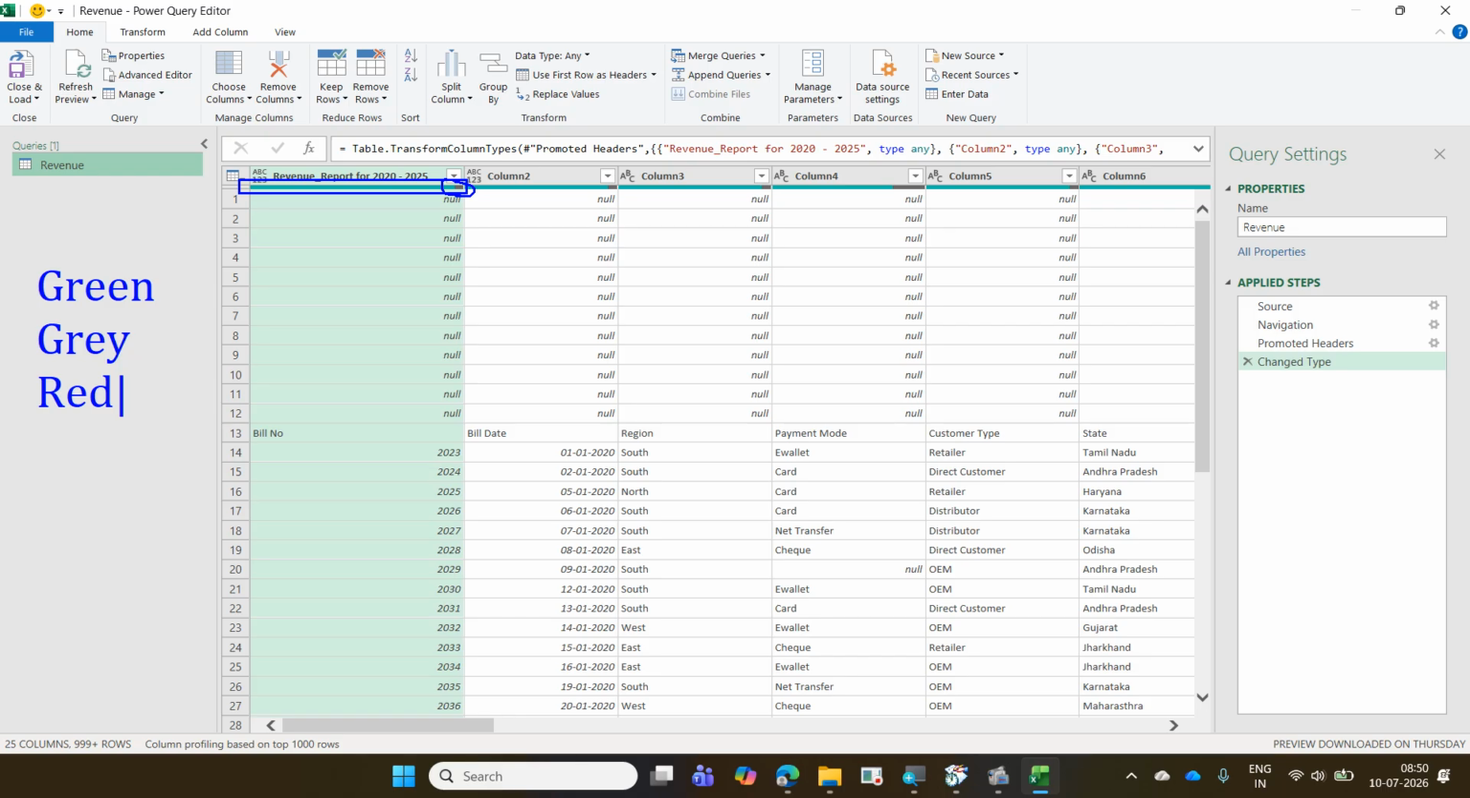Otherwise, you will not get the red. So 3 colors, but here I am getting 2 colors: green and gray. Green I understood, because the data is correct. Gray, why is there a gray? I want to know why there is a gray.